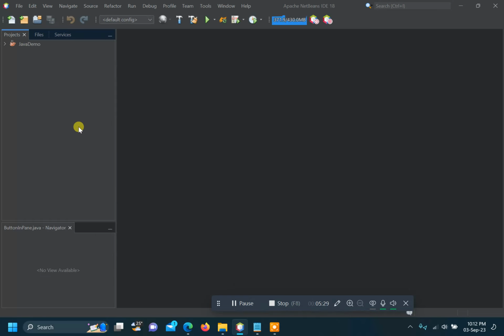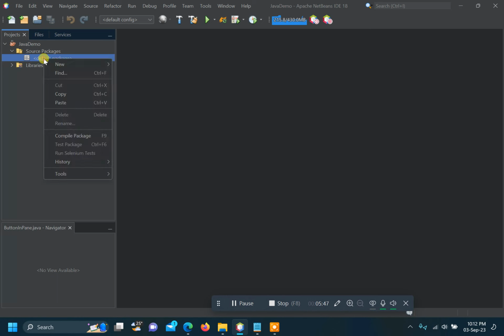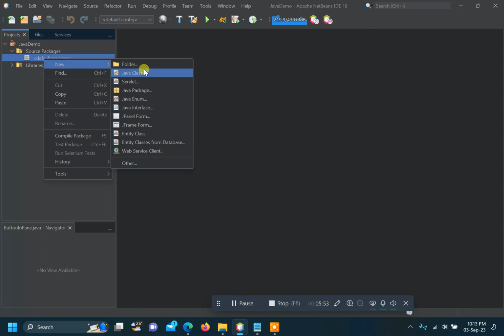And now I have my Java project created for me. So let's try and create a simple Java program and see how everything works out together. I've clicked on my project Java demo, and then under the source packages, I'm going to right click on the default package and then create a new Java file. So we go to new Java class.